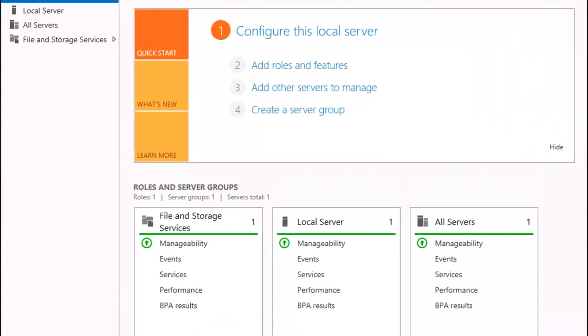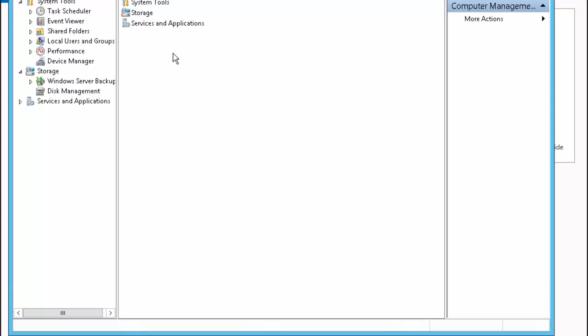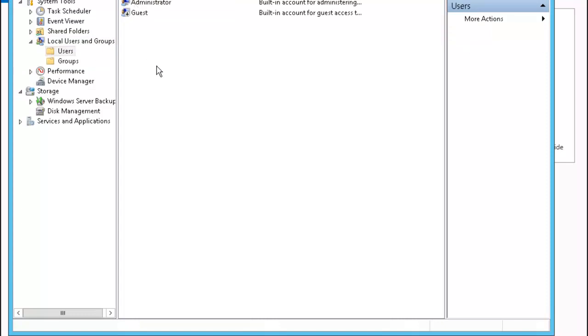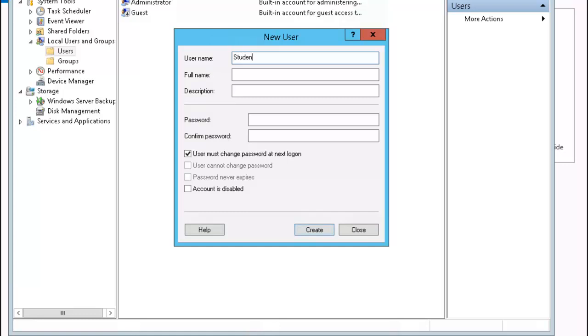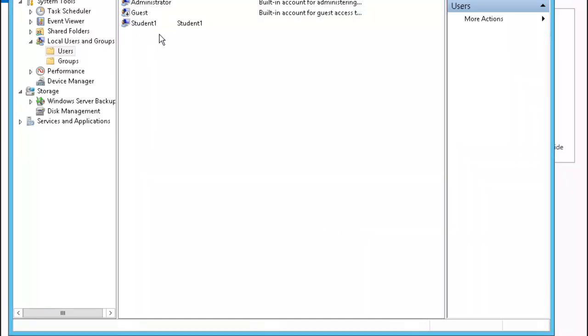Our next exercise is to create local group policy. Back in Server Manager, click on Tools, then Computer Management. On the left pane, navigate over to Local Users and Groups. Double click inside of Users, on the right pane right mouse click, select a new user. This user we'll call Student1. Give them a basic password, and uncheck user must change password at next logon, and we'll create that user. And there's our new user.